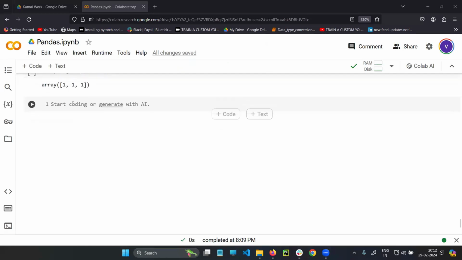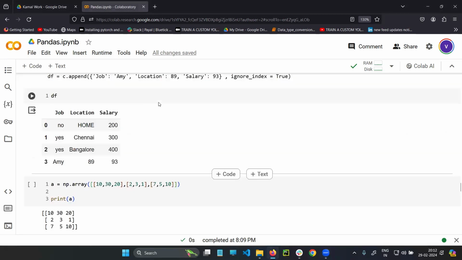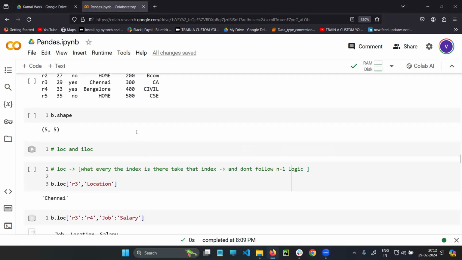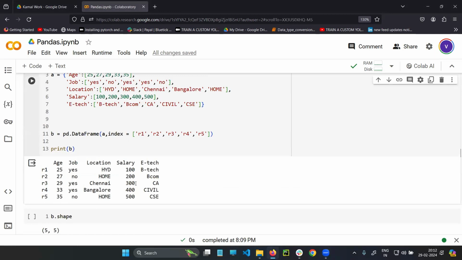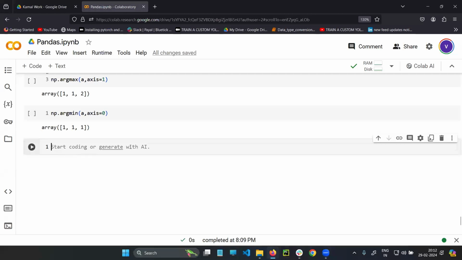Arg max, arg min, and everything. Now imagine we have any Excel sheet data. We can work on that particular Excel sheet data. If you do the operations on this data, or if you do the operations by uploading the Excel sheet data, it is the same, because both are data frames only. That we need to keep in mind.